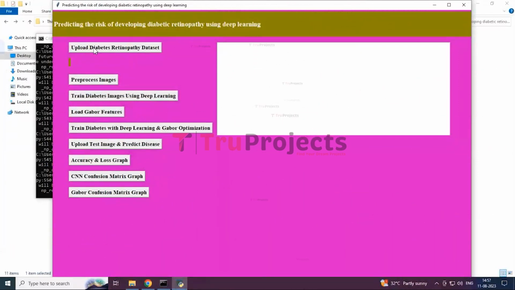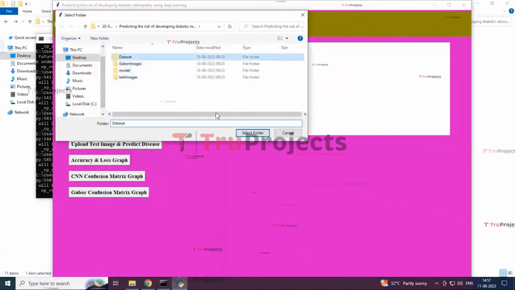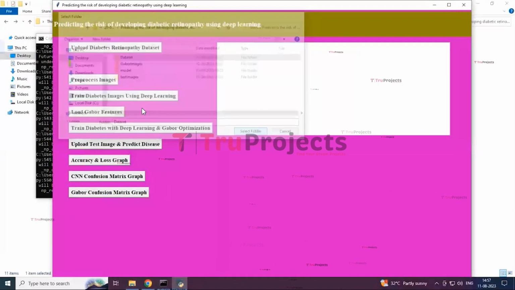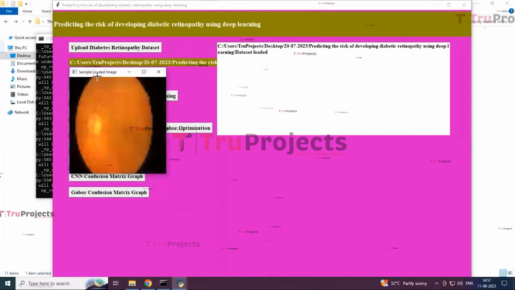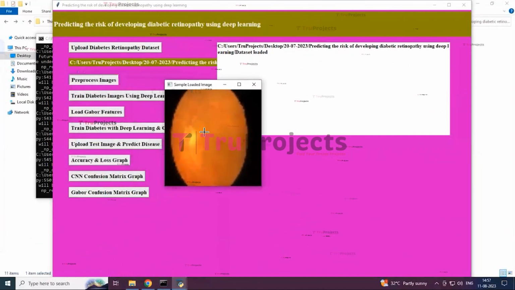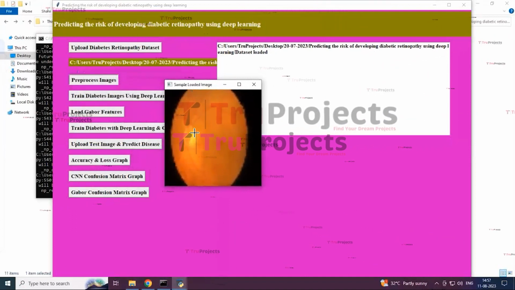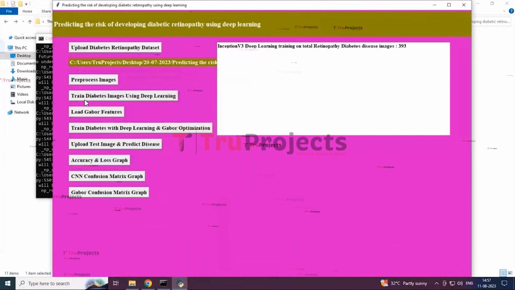diabetic retinopathy dataset. By clicking this button, you can see a dialog box open; select the diabetic retinopathy dataset and open it. Now you can see that the dataset is completely loaded. Now next button, click on pre-processing images. By clicking this button, you can see that the images we have are normalized, read, and the features extracted. Now these are the sample loaded images shown here. Now close this one and go to the next button, that is train diabetes images using deep learning model.